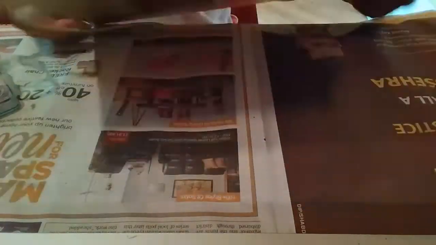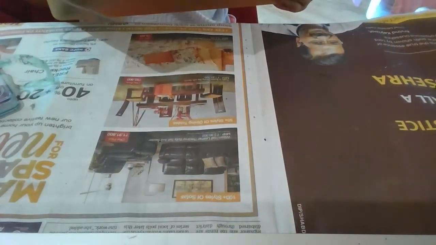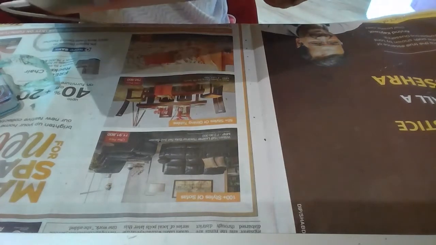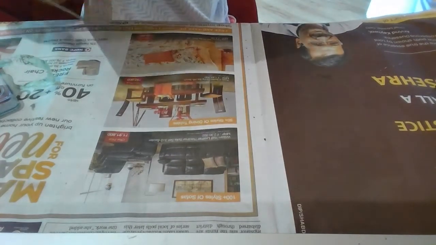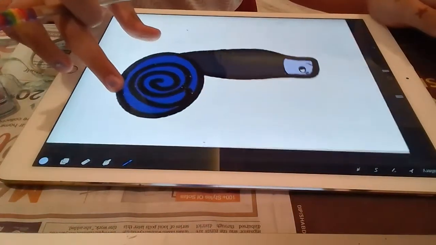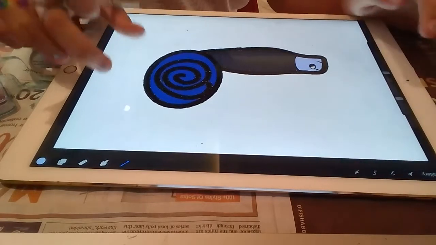Today it's another Procreate tutorial. I've just put in the password, because why not? And today, guess what we're doing? We're doing this Mr. Snail, Grandpa Snail, Mr. Snail.